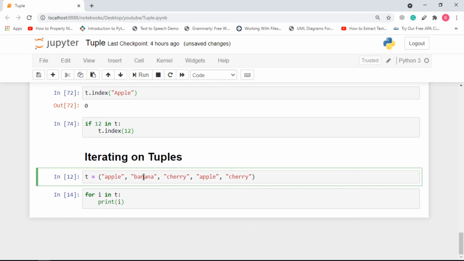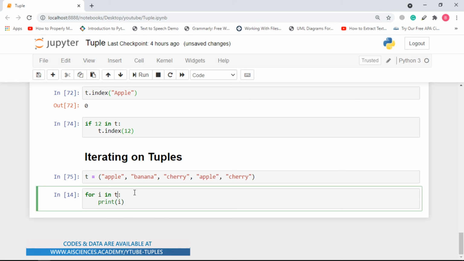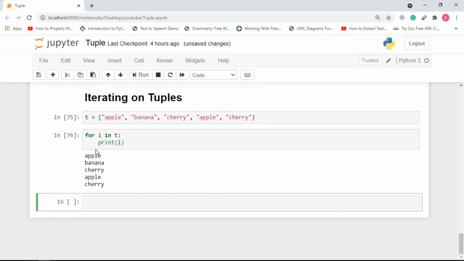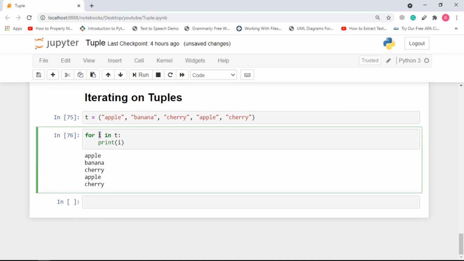Now the last thing is, if I want to iterate on a tuple, how can we do that? Let me just declare this tuple. Now you can simply use a for loop, for i in this tuple, and then print i. It will print the elements of t for each iteration. If we give it a go, we get all the elements available inside the tuple. For each iteration, this i is getting a single element from t and then printing it.